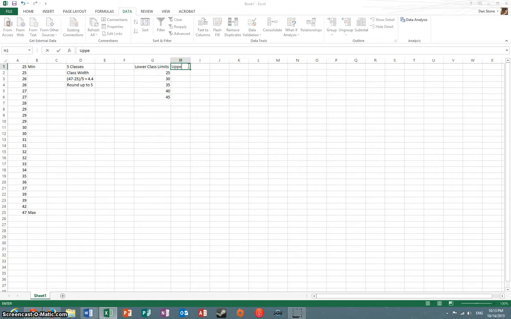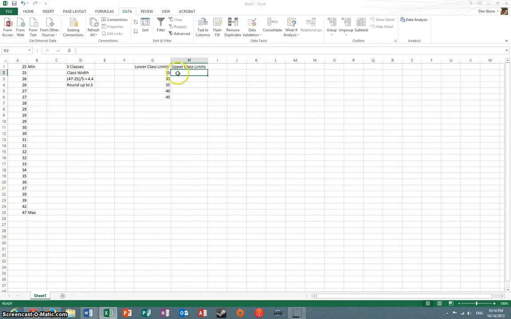Now Excel wants to use our upper class limits. So now that we've got our lower class limits, we're able to figure out what our upper class limits are going to be. If we're starting at 25 and our next lower class limit is 30, we really are just filling in the gap. So if we take our first class, go from 25 to 29, that fills in everything there. Similarly, we're going to go from 30 to, we can't go to 35, but we can go to 34.